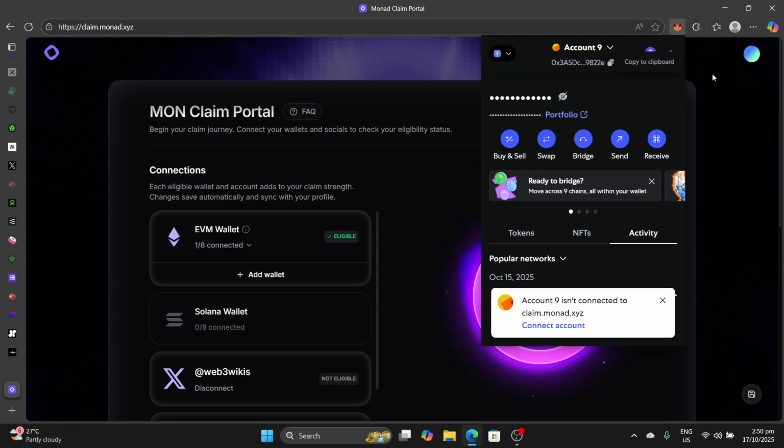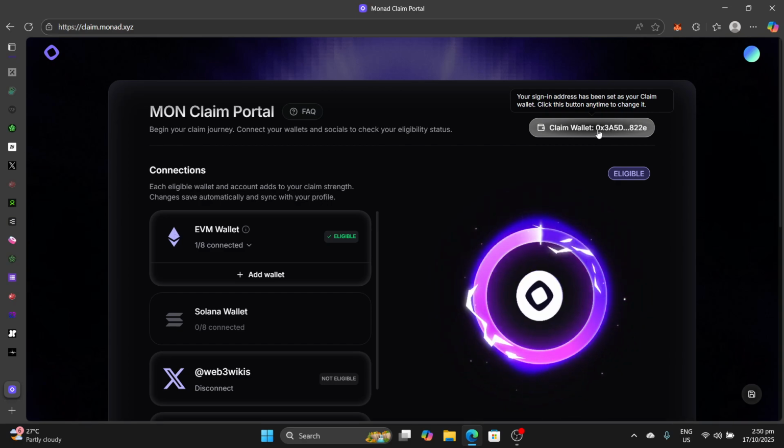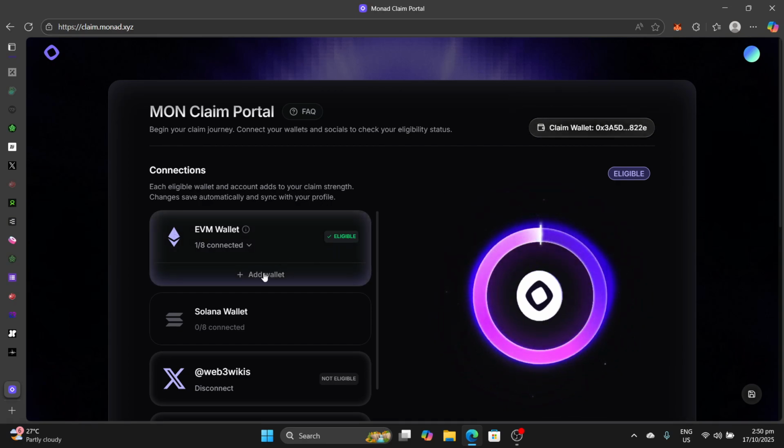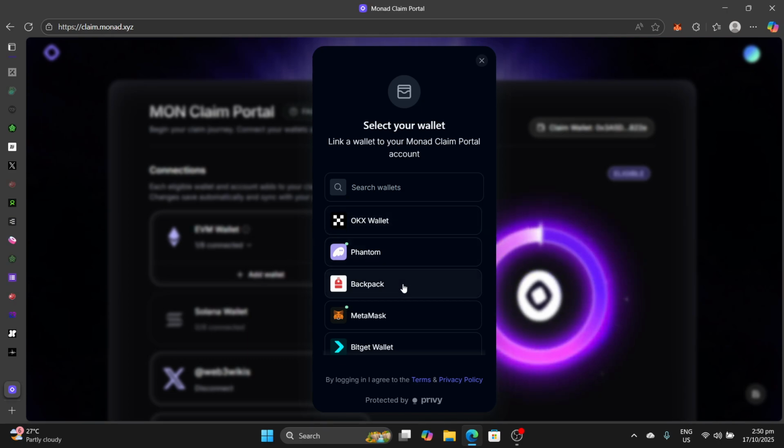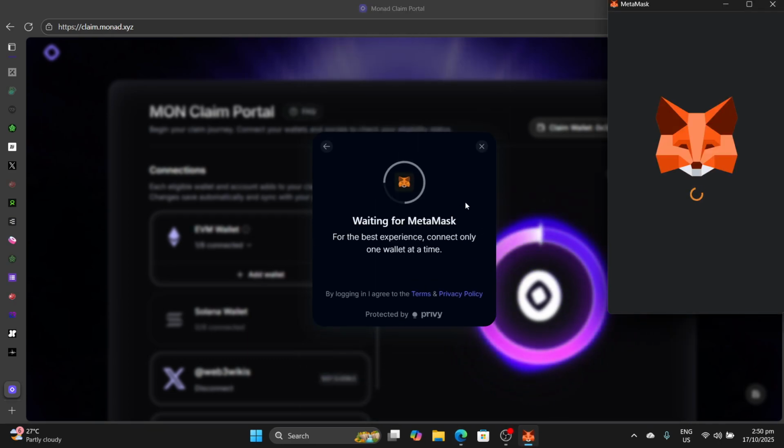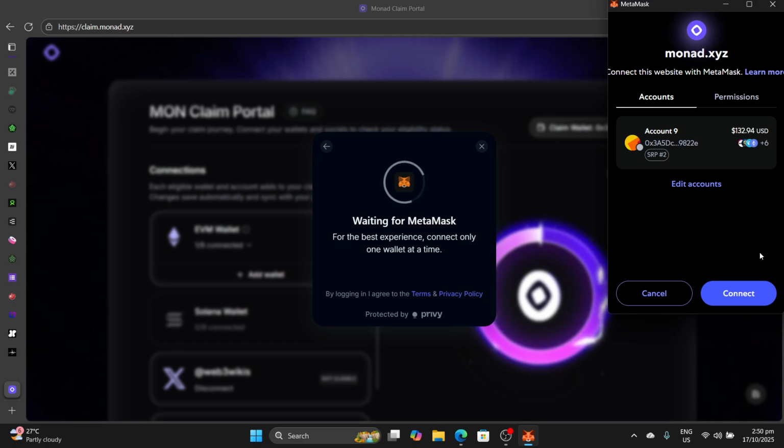So let's assume that you connect here and you have provided a claim wallet. You still need to add that wallet to check its own eligibility. I believe that's the case, so let's experiment with that, because when you connect your wallet, you're only connecting a claim wallet.